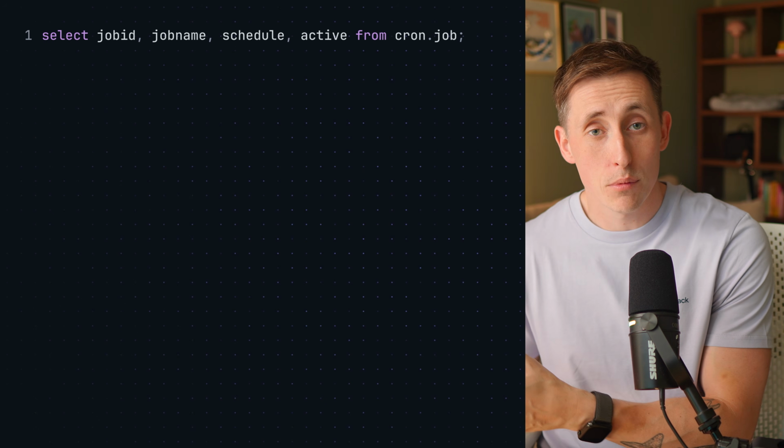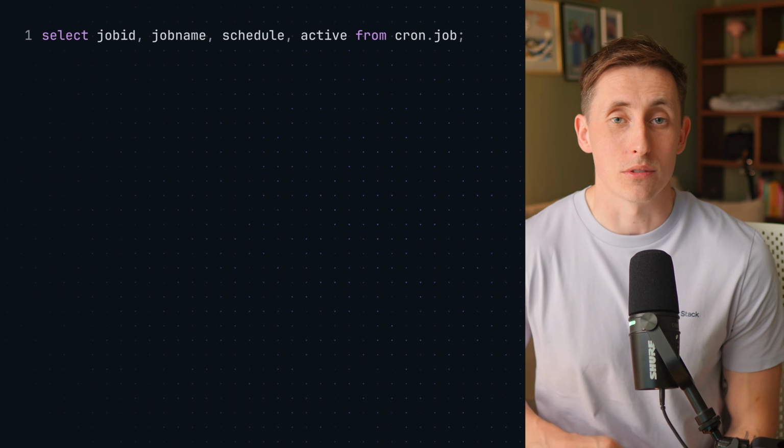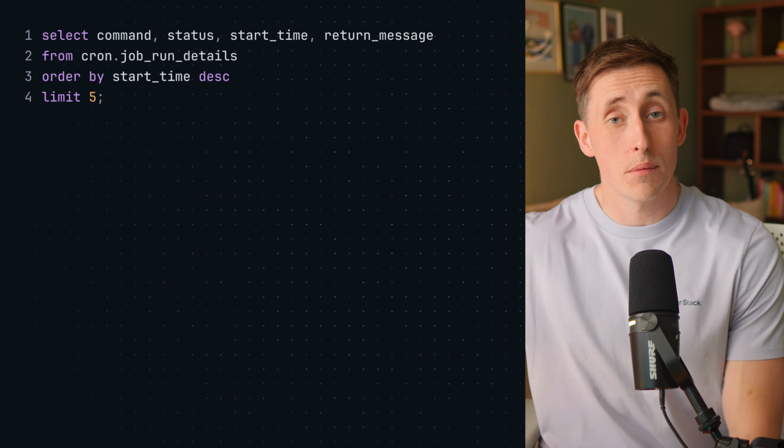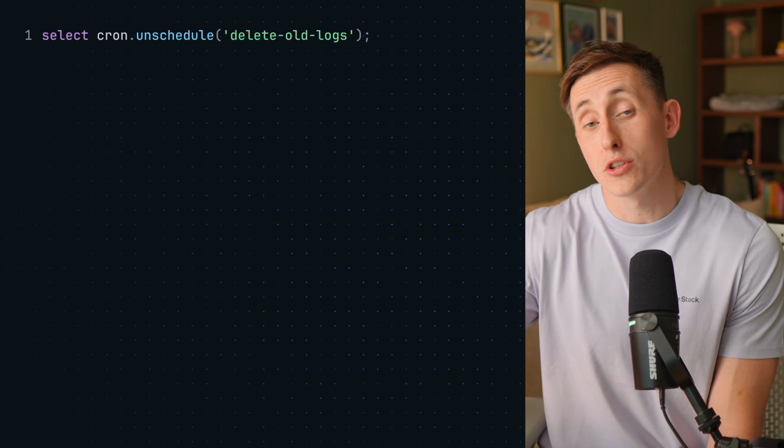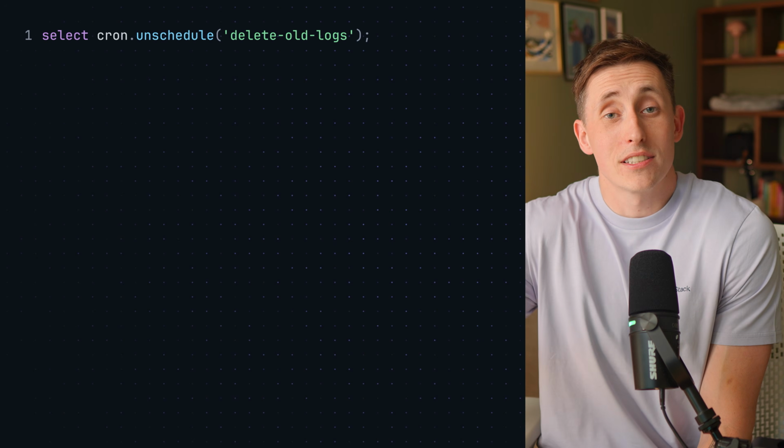Every job lives in a table, so you can see exactly what's scheduled. Every run gets recorded too, so that job that dies at 3 a.m. leaves a trace behind it. Deleting a job is simple too, just call the unschedule function. And now you have a simple cron with direct access to your database, no wiring together multiple services.